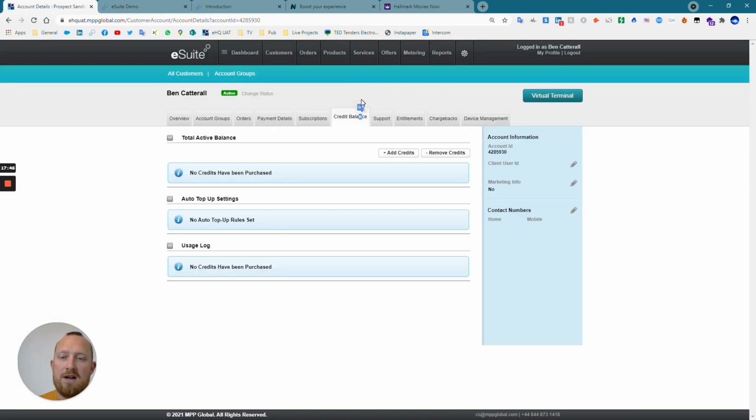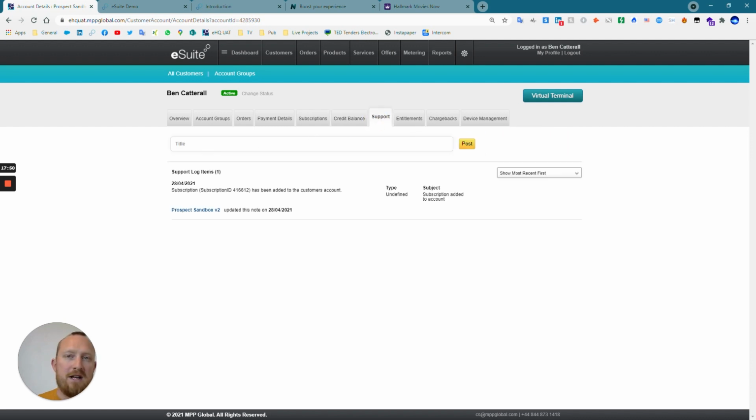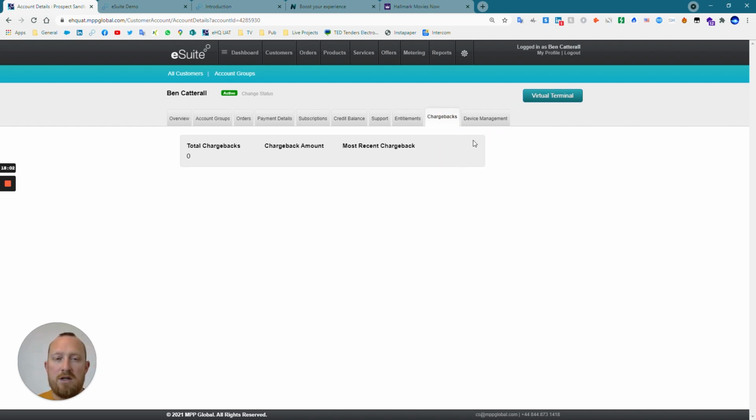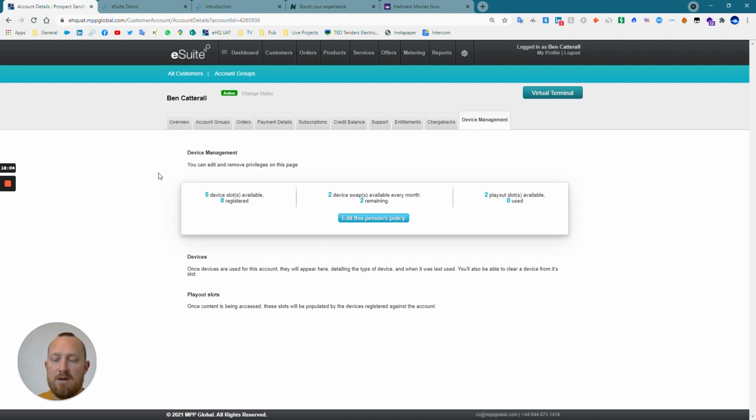Credits, adding credits in place of refunds, fully supported. A support log to manage all customer tickets and all automated system processes. The entitlements view in more detail, the exact same metadata that we expect the OVP to query via API. Chargebacks can be managed and logged, and importantly, device management, setting a policy of how many devices each customer can have associated with their profile.